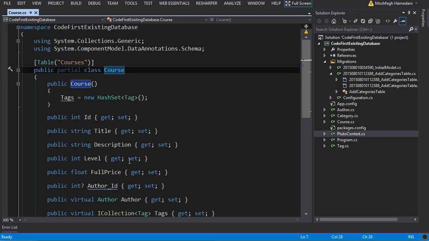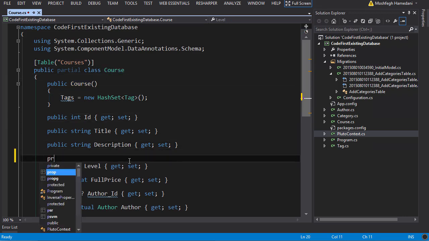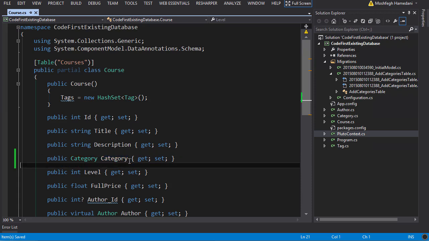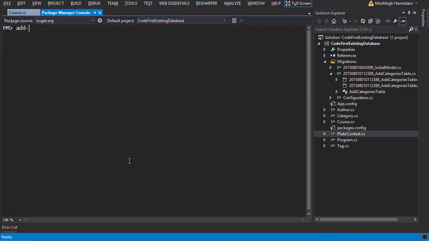So this is the auto-generated code from reverse engineering our existing database. I'm going to add a new property here of type category and call it category. So a small change and a small migration. So back to Package Manager console, add migration. We give it a database-centric name, add category column to courses table.